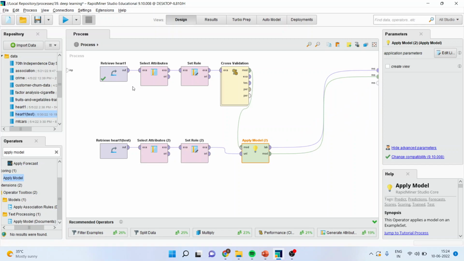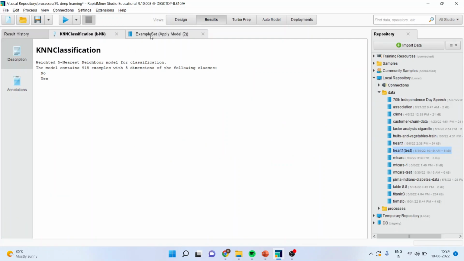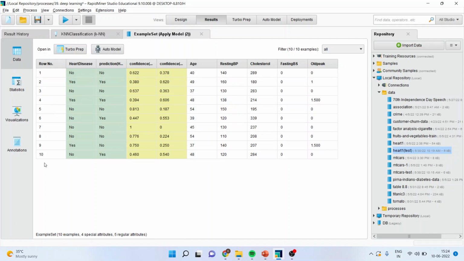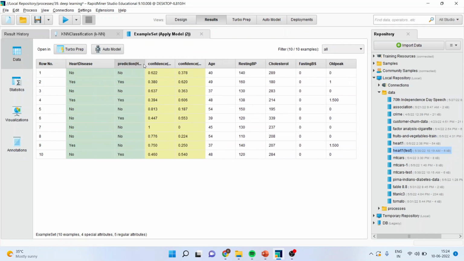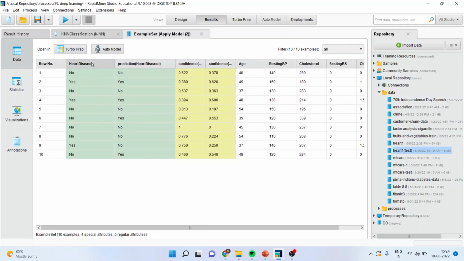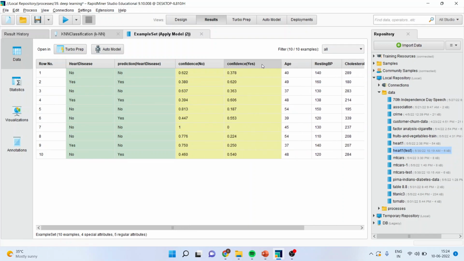Press the play button. Basically what will happen? The model which has been made using this process, on this we are feeding a completely new data set to predict that on the basis of these attributes, a person should have a heart disease or not. So play button. Directly go in example set where I'll be having 10 new cases. The prediction is given in this column and the original raw data is this one. The confidence of no and yes has been given in this.